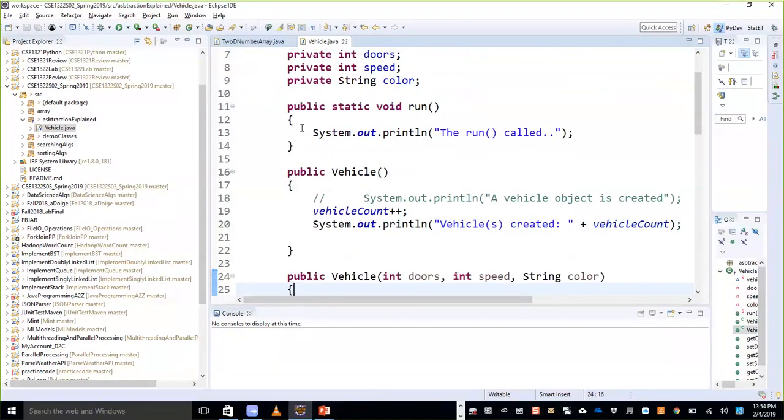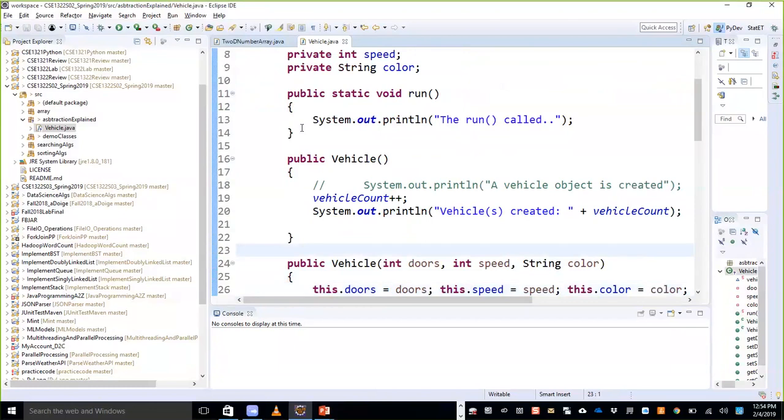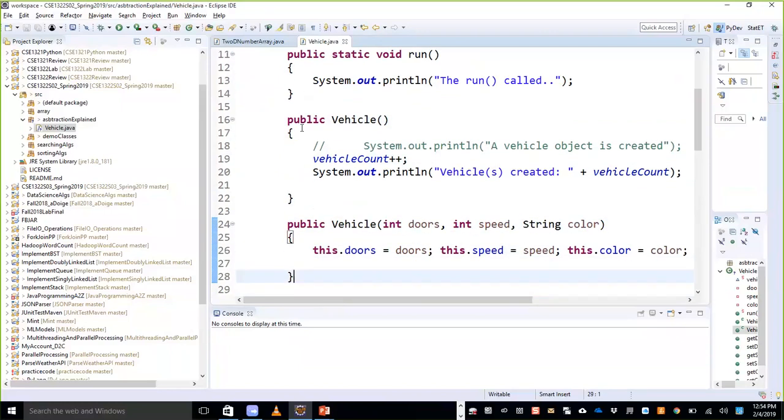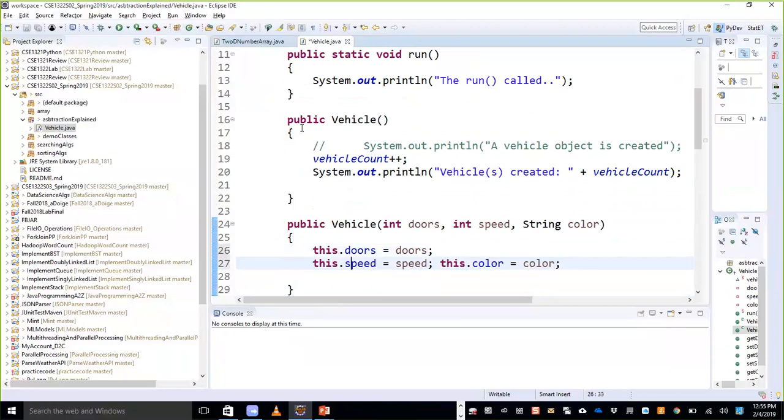Can a class contain multiple constructors? Yes. So this class has a constructor. This is called a default constructor, or non-argument constructor. But this Vehicle constructor has three arguments. Actually, I have written this in one line, so instead I can write it this way, right?